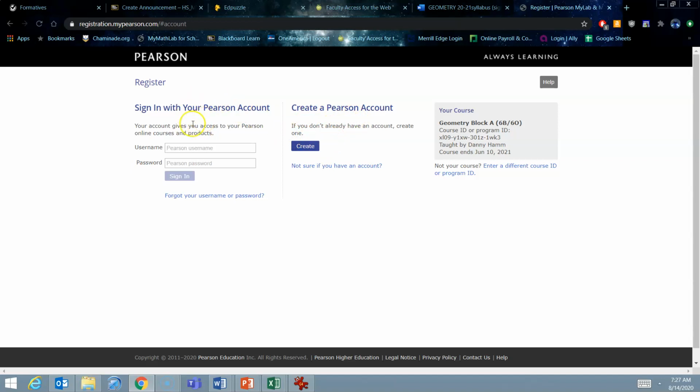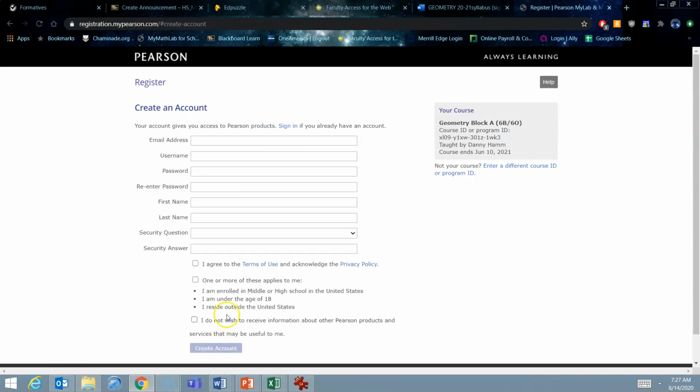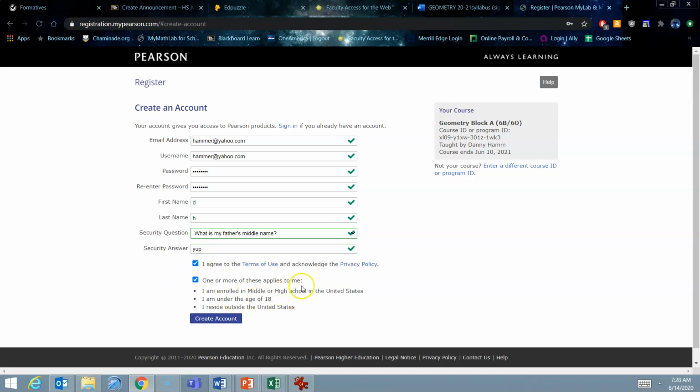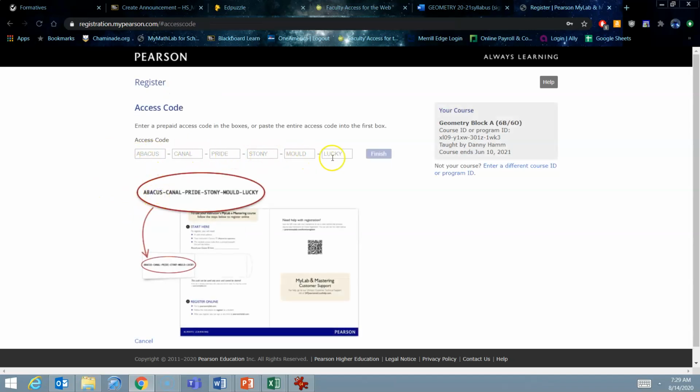If for some reason you do have a Pearson account, you'll be putting that information here. Please make sure that you get me that information so that if you forget it or if you have to get a loan or computer, you'll still have access. So I want to create an account. So putting in all that information, I'm agreeing to it, and yes, you are in high school. So we're going to create an account. So this is where you'll be getting your access code, and this is where I'll be providing it to you.